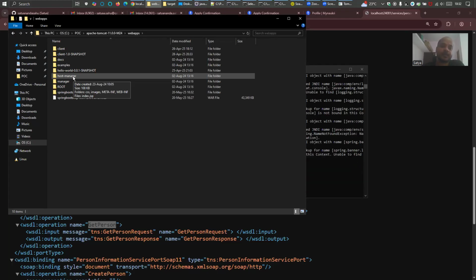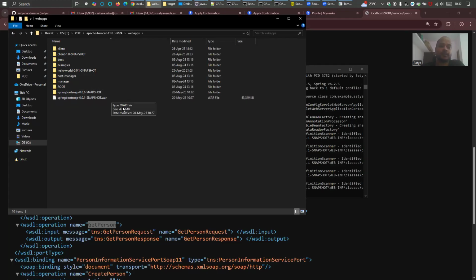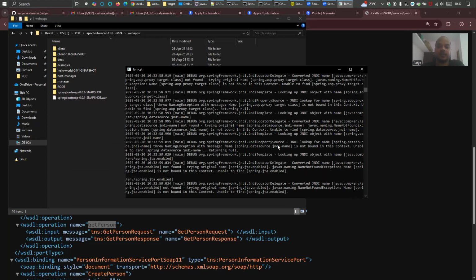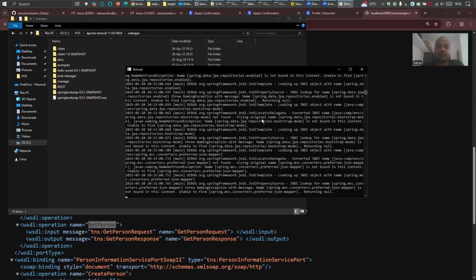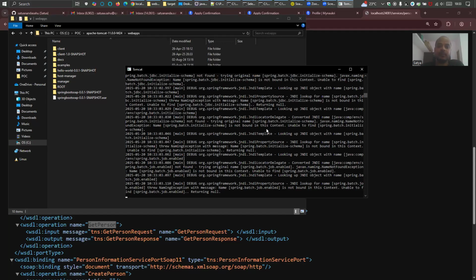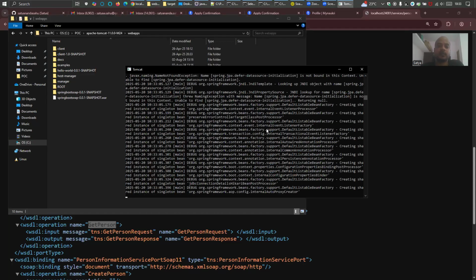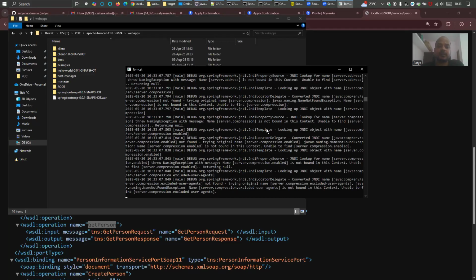Right, so see here it is exploded, but still it is running Tomcat behind. No, it has not started. Once it starts, we will go and hit. Well, first we'll load the WSDL and then we'll go for the next.